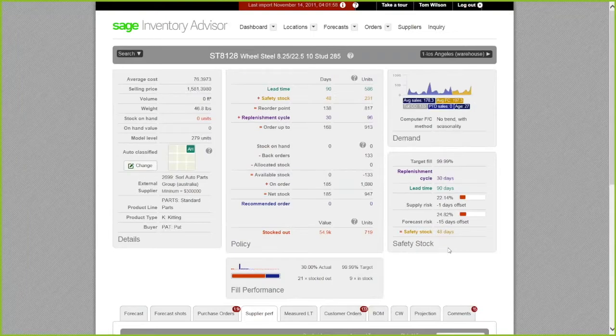But based on all of that, Inventory Advisor is recommending that you keep 48 days of this item as your minimum or safety stock. Well, what in the world does that mean? Tom, I want to know how much of this item I need to stock and when I need to replenish. And that all happens in my policy panel. And Inventory Advisor is going to look at it in both days of coverage as well as units.